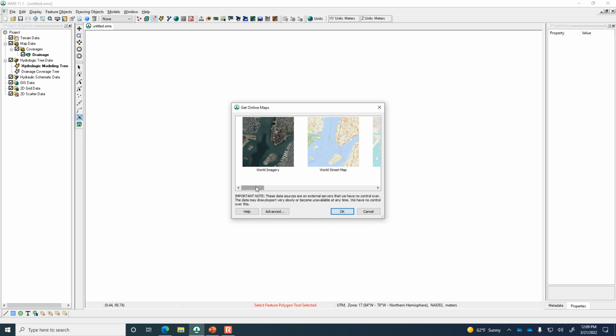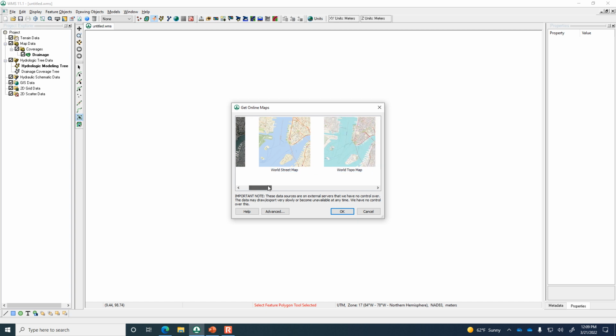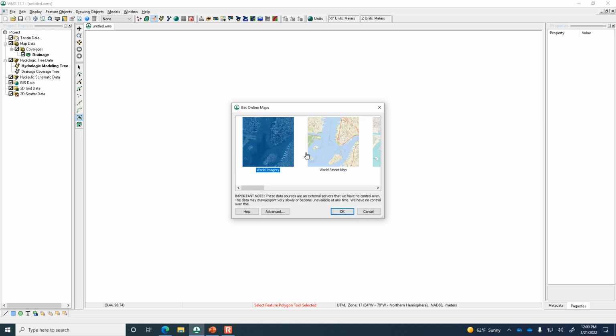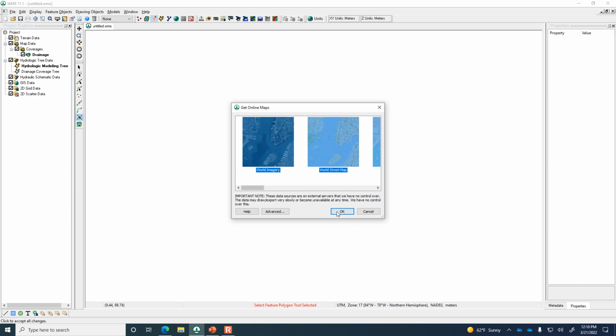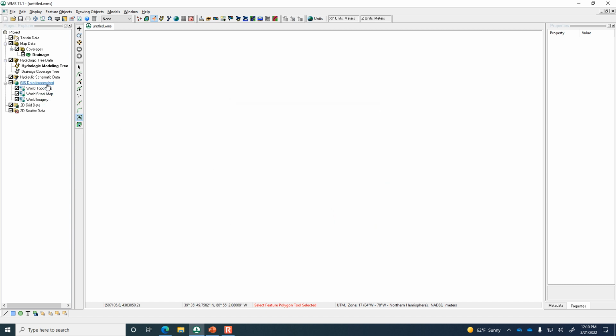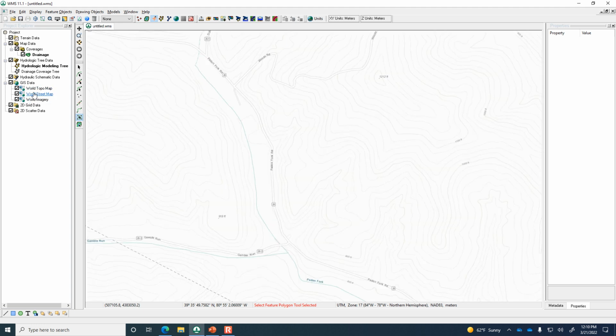So now that we've set the projection, you can bring up these maps. And the three maps that we want to have is the world imagery, the world street map, and the world topo map. I think maybe you can select more than one at a time with the control button. So use the control button and your mouse cursor and try to select all three at the same time. I don't think I've done them in a batch like that before, but click OK, it works. Over on the left side, it'll add those as layers to the project.